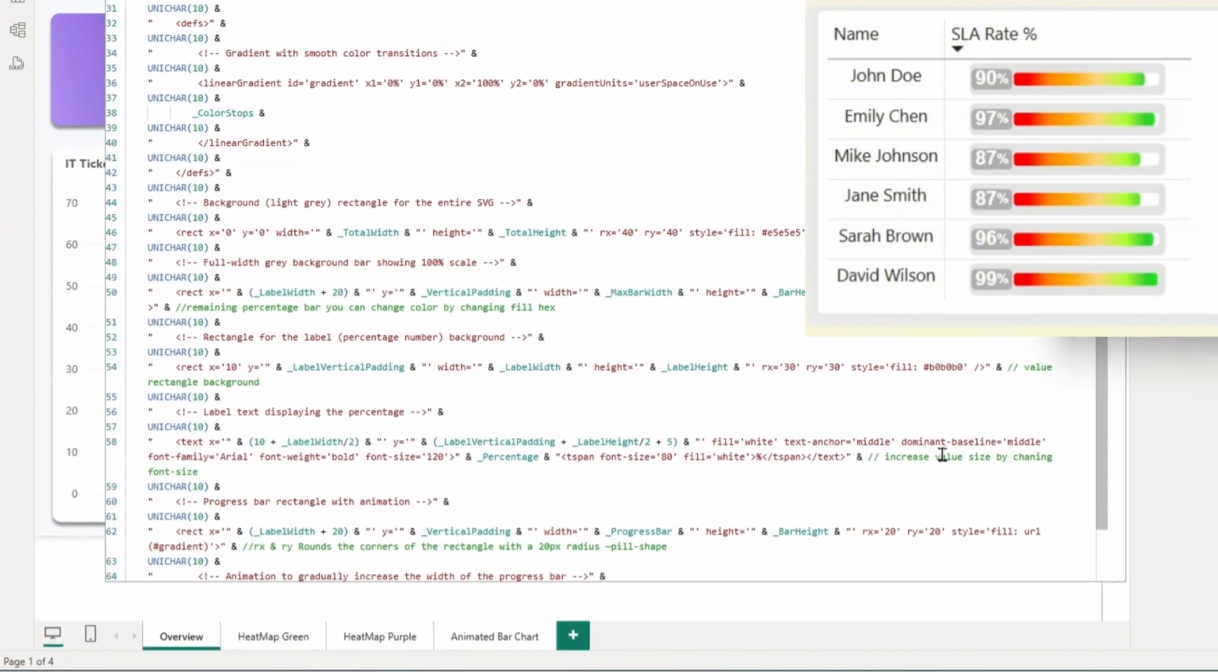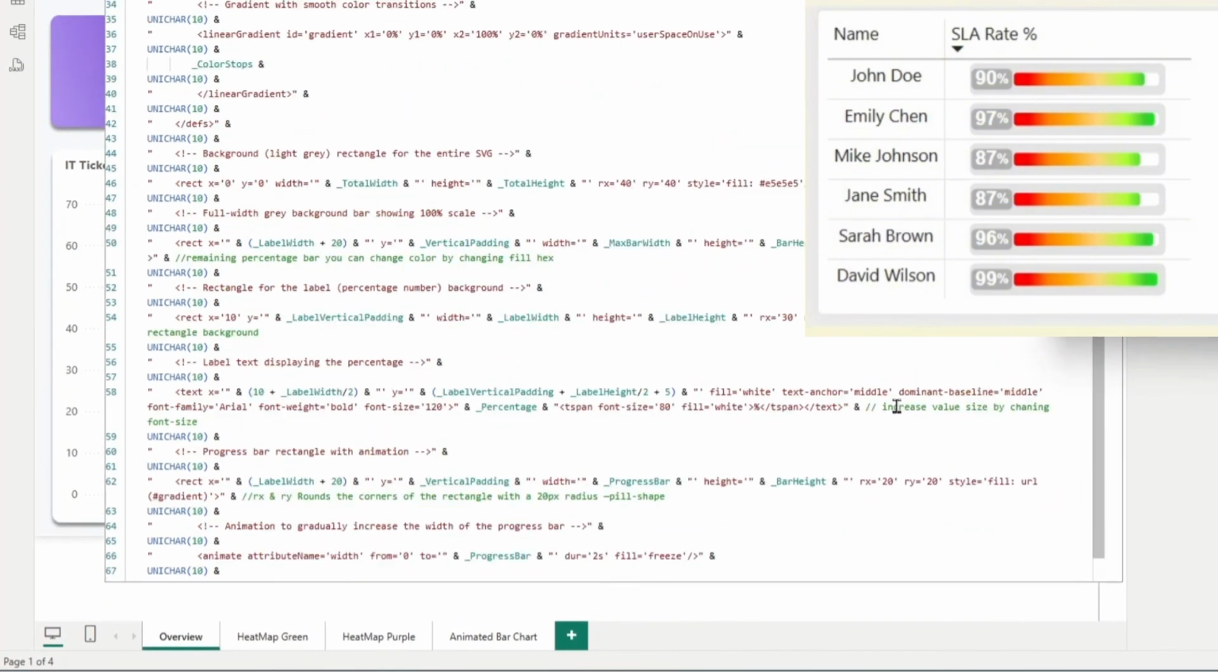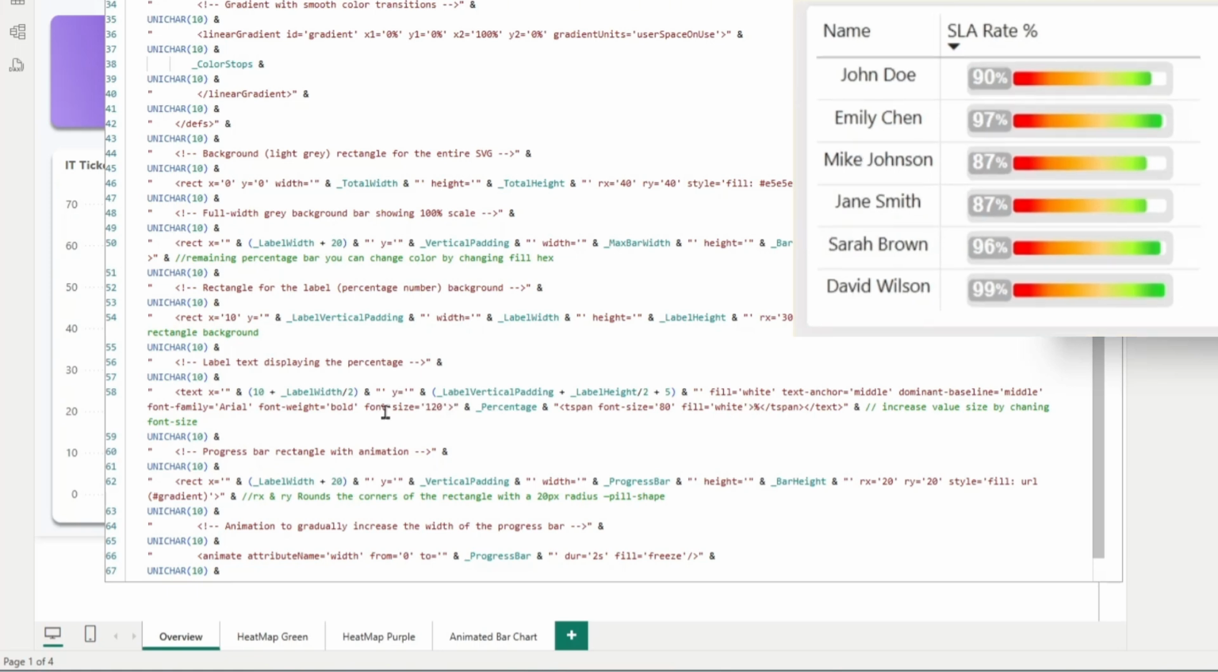And let's scroll down. Increase value size by changing font size. Now, if you want to change size of the numbers, you need to change it here by changing font size. You can also change font family from Arial to anything else, and font weight from bold to semi-bold or any other value. And here we have again font size. So you can play with these numbers and change it to match your needs. Let's go further.